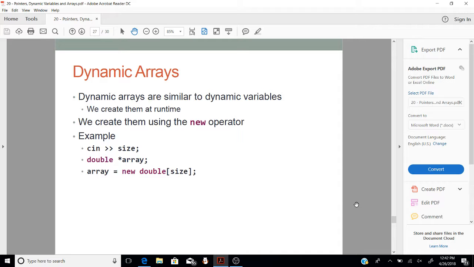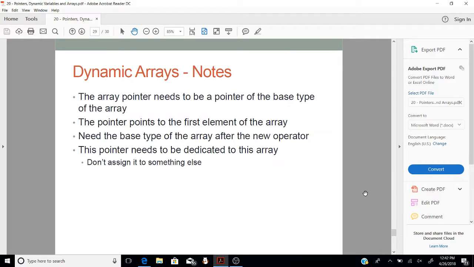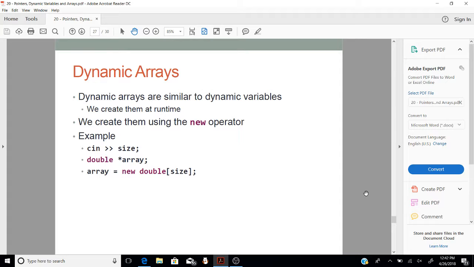Good so far. This is just the framework for what I'm going to do. All right. Dynamic arrays are similar to dynamic variables in the sense that you create them at runtime. Why would creating an array at runtime be useful? What can we not do with arrays right now? You can't have an unknown size, right? When you create an array right now, you have to say it's size 10, size 20.